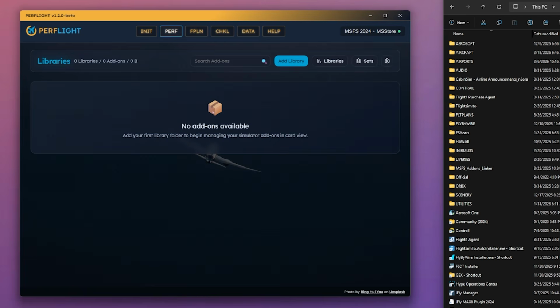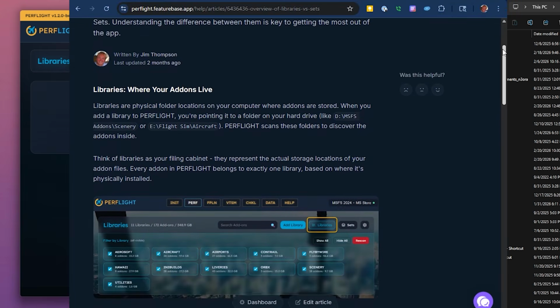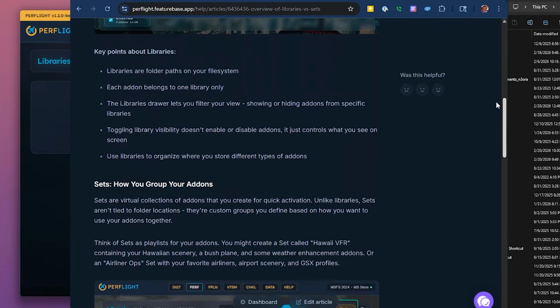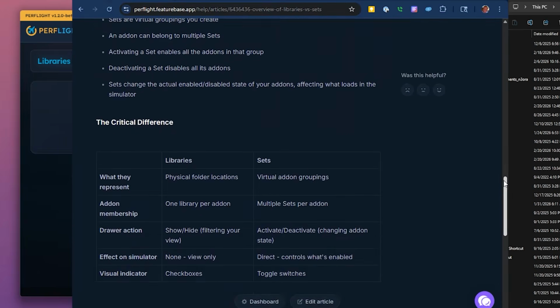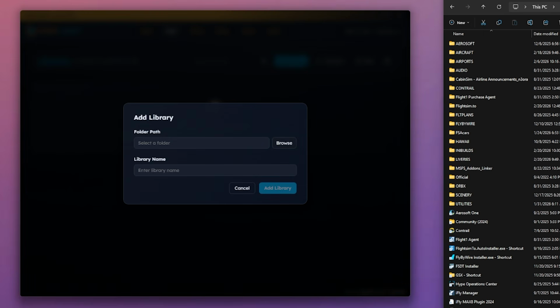All right, just to quickly show you how this process works, we have an article in our Discord as well as on the help site about the difference between libraries and sets. You see them both here. If you're used to using Addon Linker, then what they call a folder, we call a library.